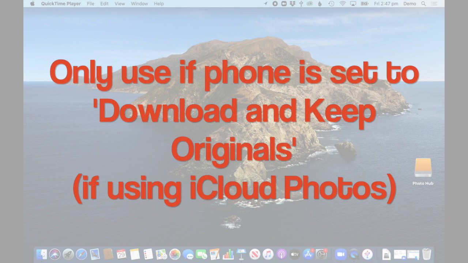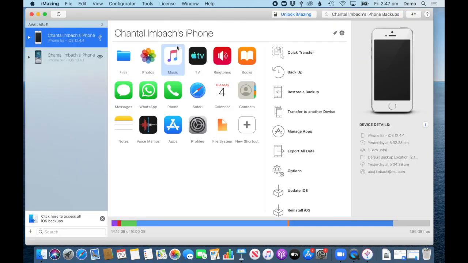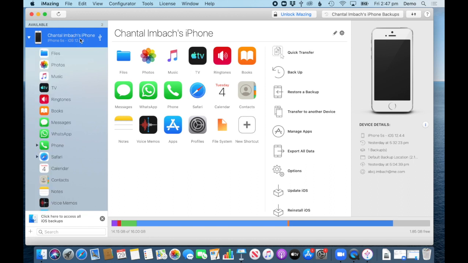So if you have optimized storage on, this is not for you, or you need to change it and store original size on the phone. So let's start iMazing, and at the same time I will plug in the iPhone, and you can now see my iPhone is that one that's plugged in currently, and I want to access my photos.